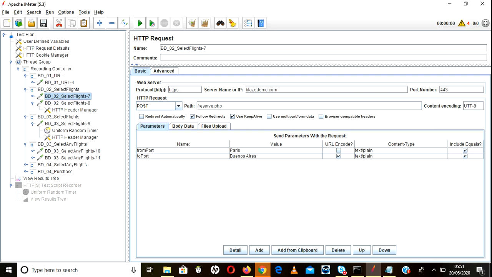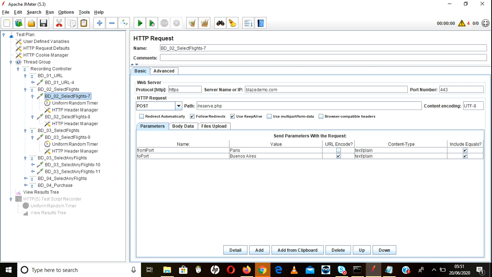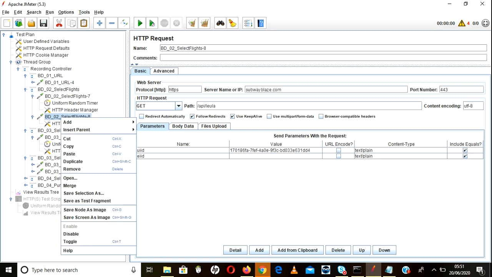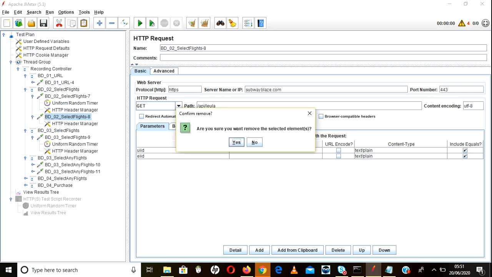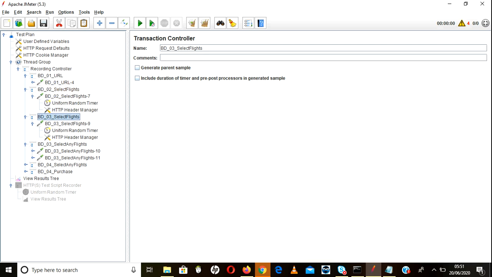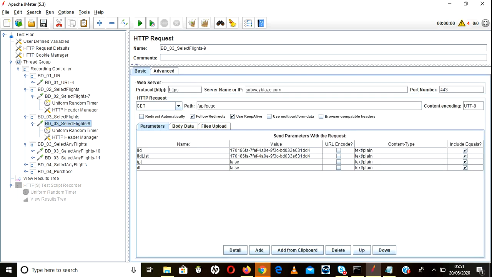See, this is not flight select, right? So this one we need. So let it stay and also expand. Is there any other calls? This one is blaze demo. I don't want subway blaze again, so remove this one as well. So this is the third one, select flights. Yeah, we are giving all. No, this is not required.